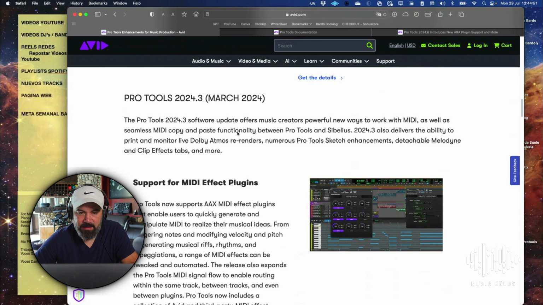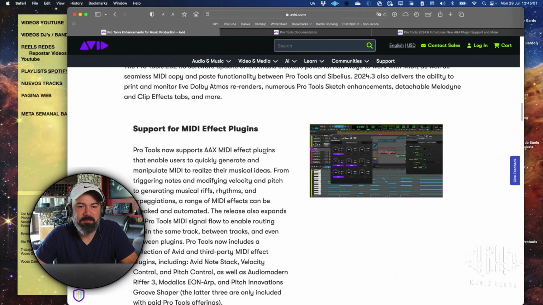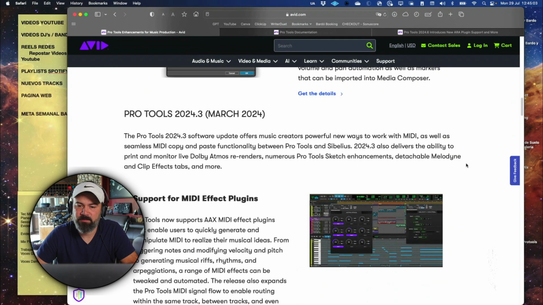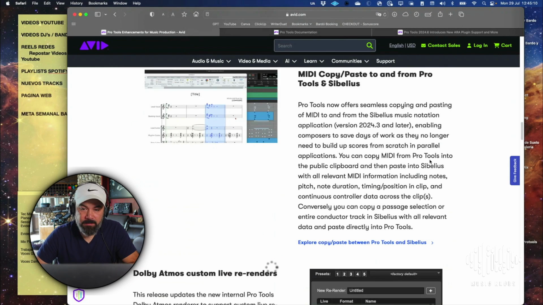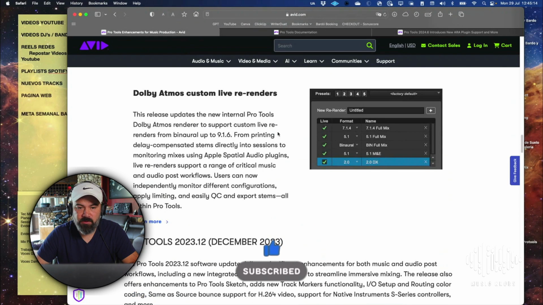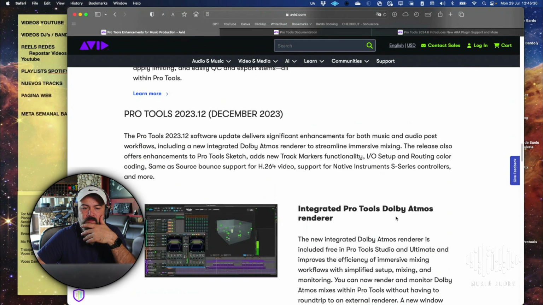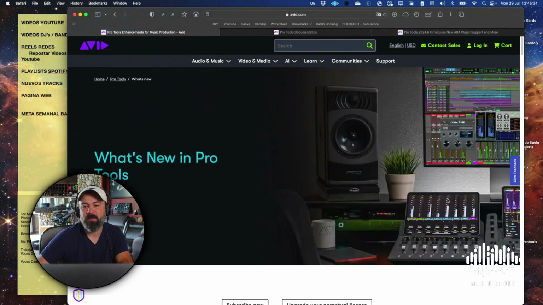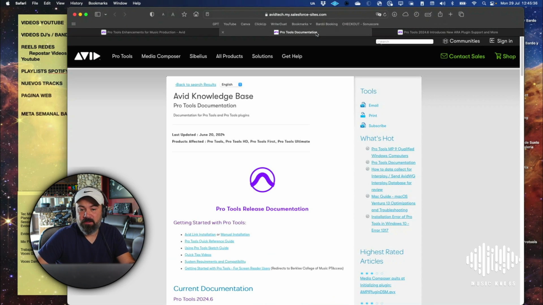Bueno, pues mira, aquí en la versión 2024.3 agregaron el soporte para los MIDI effects, que yo no tengo esta versión todavía, no la he actualizado. MIDI copy and paste de Pro Tools a Sibelius, Dolby Atmos, Library Renders. Esto es ya del 2023 cuando enteran. Ok. Pues bien, eso es lo que tiene nuevo.